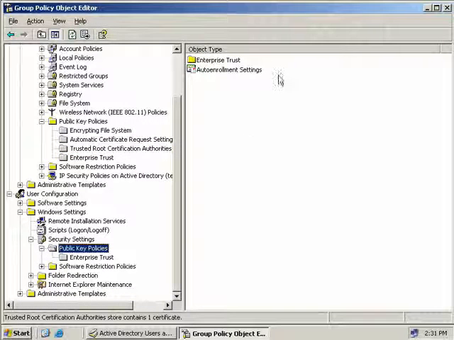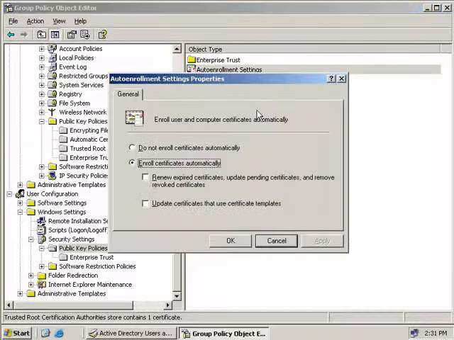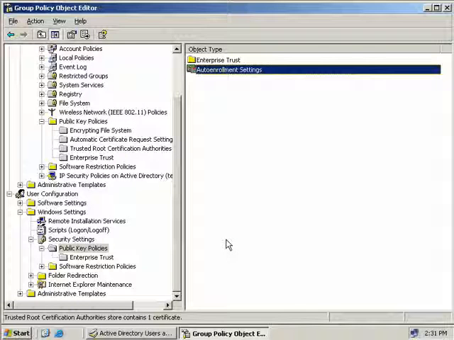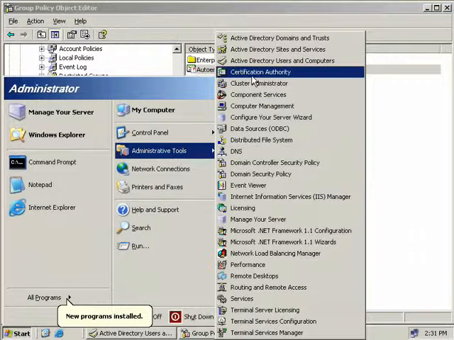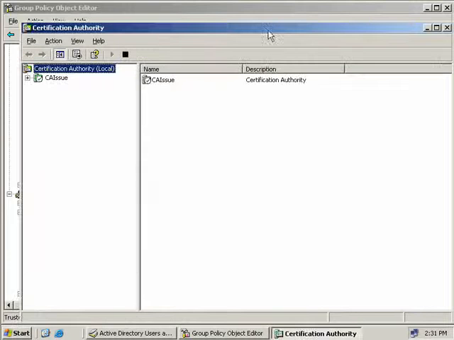On the right hand side you can see we have two options, Enterprise Trust and Auto Enrollment Settings. So we'll double click on Auto Enrollment Settings again, and we can see that we are currently enrolling certificates automatically. Now again, as with before, I like to select these two options, which we'll do, and we'll click OK. The next step is to come back here and open up our Certification Authority MMC.